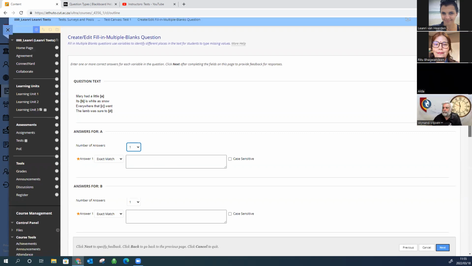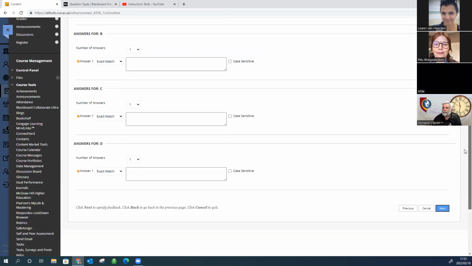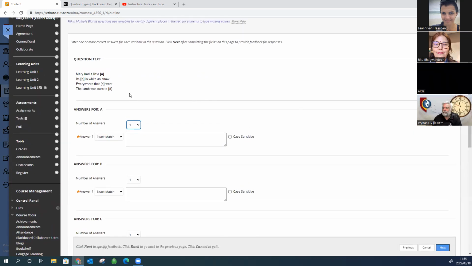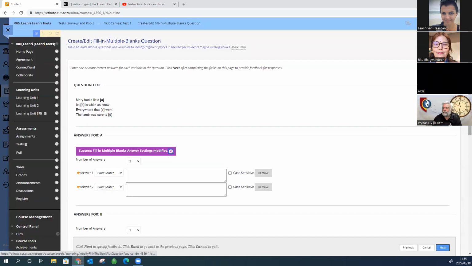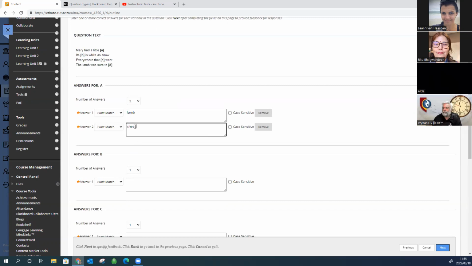Now it's going to give you a box for each of the variables that you had. So you can see here's my A, B, C, D. It made the boxes for me. And now I'm going to input the answers that are going to be correct. Now you can have more than one answer. So for instance, if you use synonyms, like Mary had a little, we know this has to be lamb, but maybe you're going to allow sheep as well. So I can put in 2. The first one needs to be lamb and the second one can be sheep. This means the student can put in either of these and they will both be seen as correct.